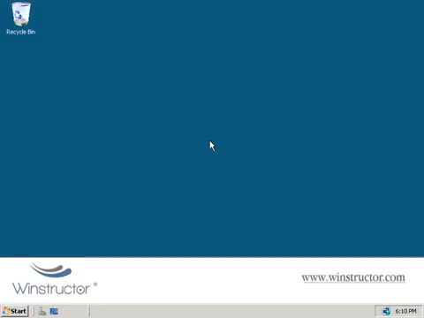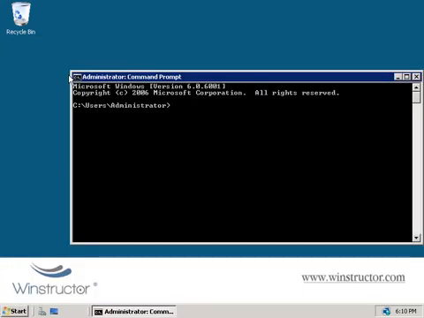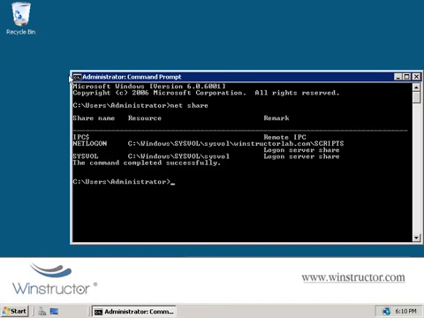Okay, well, I've just rebooted our Windows 2008 server here, so if we go and open up a command prompt, and then we'll type in net share, and we'll hit enter. This time you'll see that the administrative shares for our hard drives and also the admin$ share are now gone.